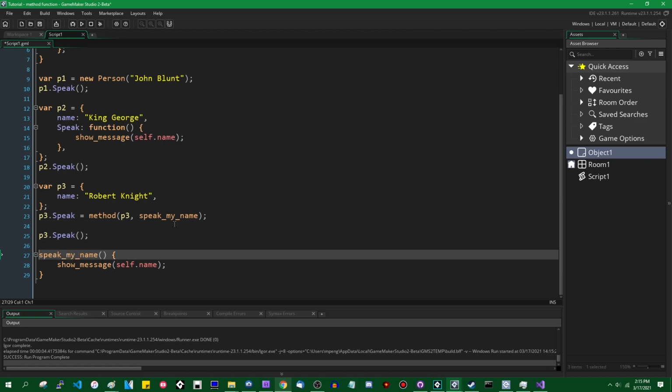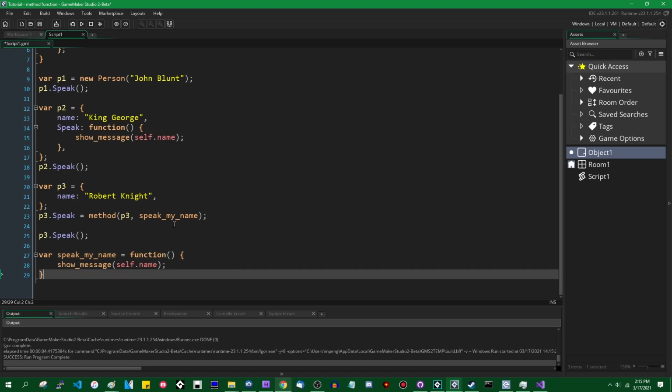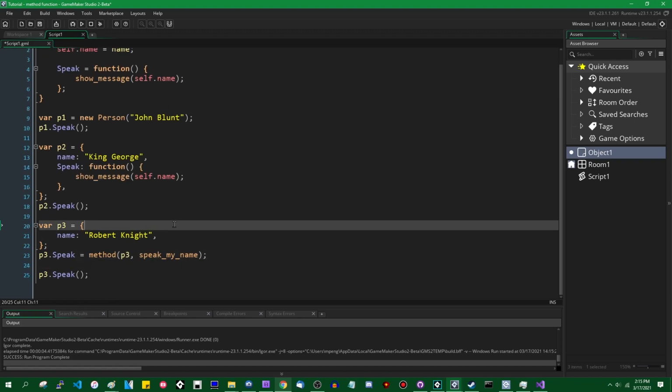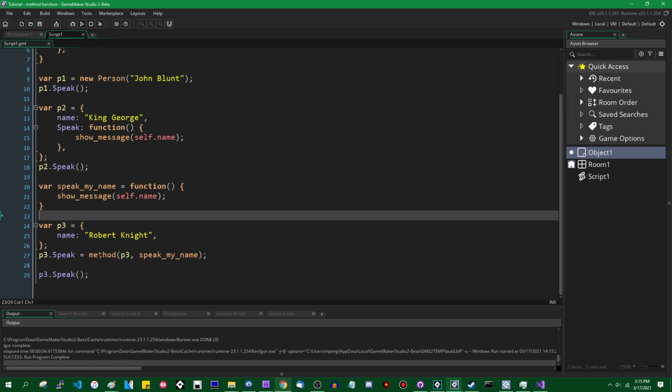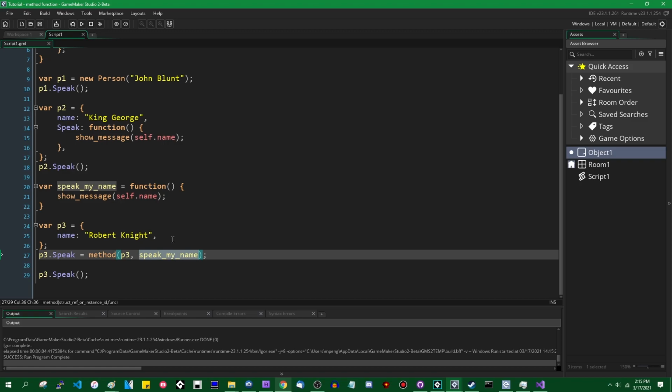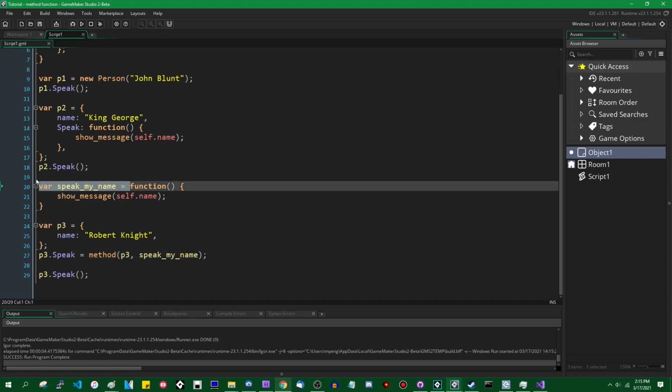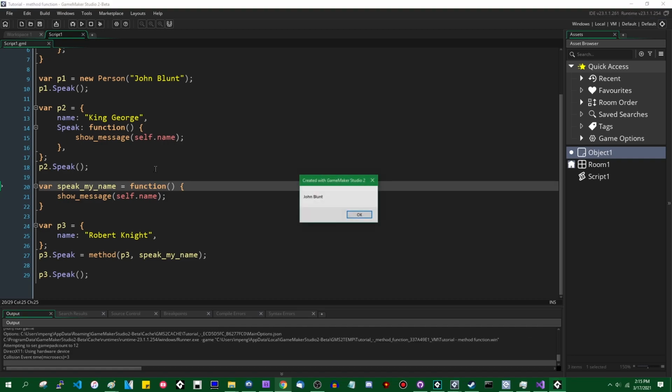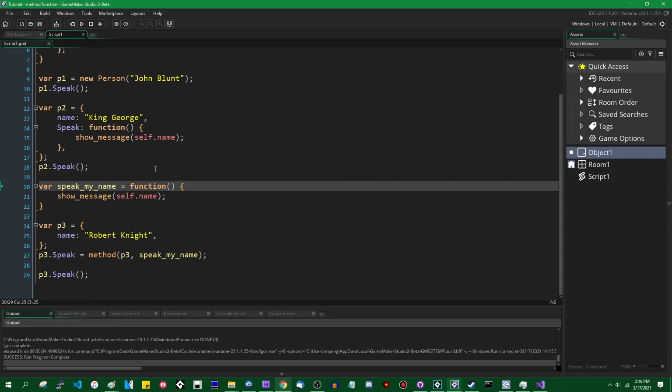If you wanted this to be stored in some other variable like this, as your alternative way of defining functions, you can do that as well. Although do be warned that you need to define the variable before you try to actually access it. Whereas defining functions the other way, the function name would just be global, and it doesn't matter where you define it or if the code ever runs. John Blunt, King George, Robert Knight. That's fine. That's the method function.